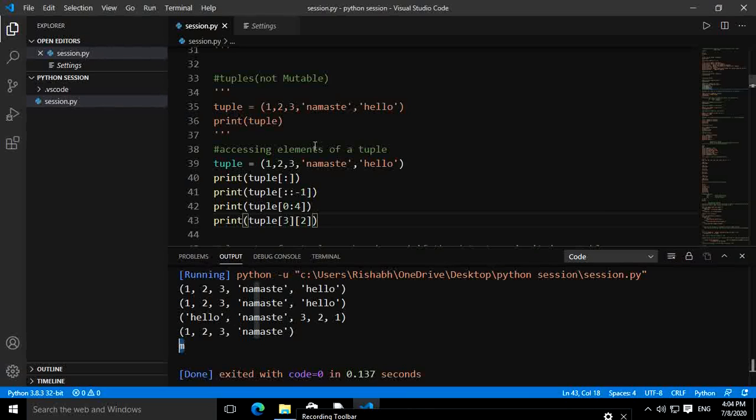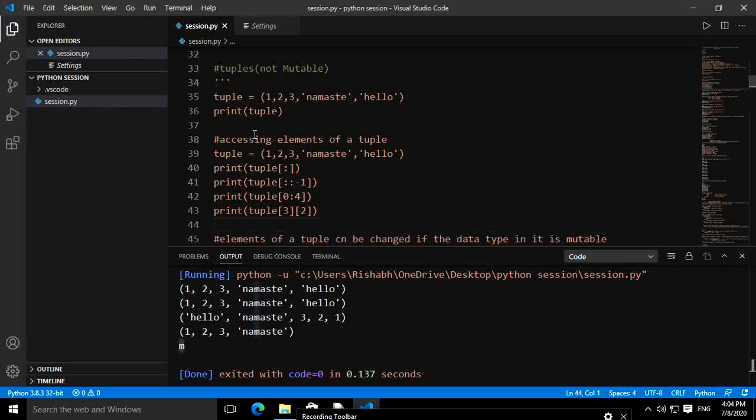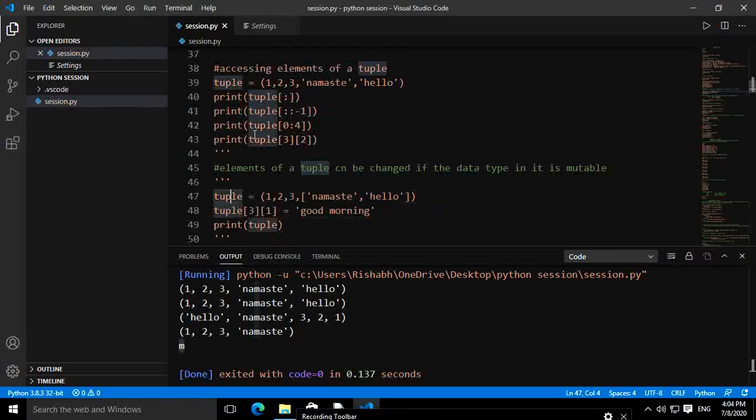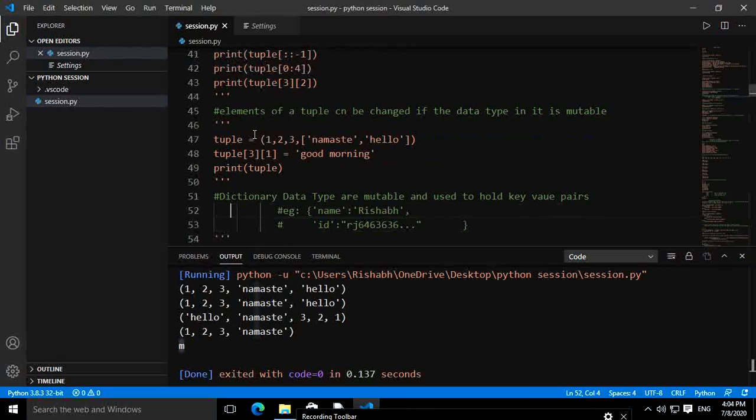I hope you are understanding. There is nothing to worry about. It is very easy. Once you start practicing, it will become an easy task for you. And especially Python, it is a very easy language.